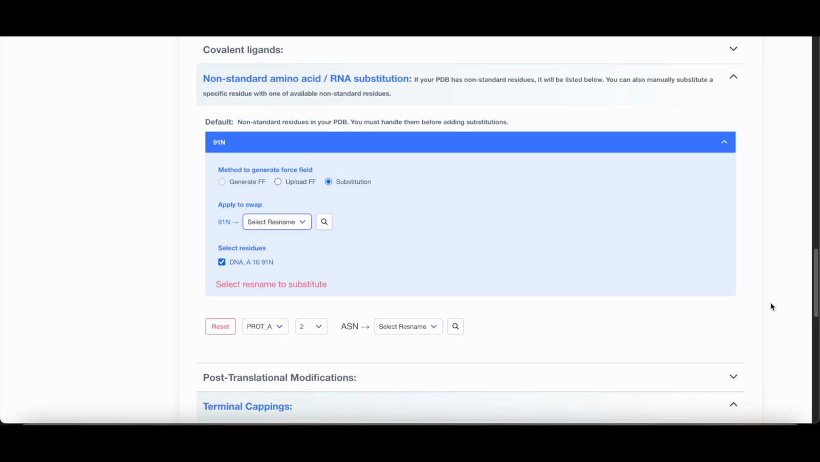3. Non-standard amino acid RNA substitution. If the PDB contains non-standard residues in DNA or RNA, this option will be activated by default. For residues that are not supported by PDB Reader, you must generate their force fields in the same way as a ligand. Note that force field generation is only supported for amino acids. In this case, the program will automatically generate and apply the force field parameters.